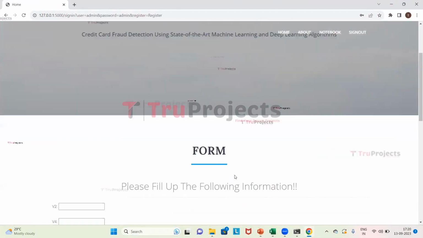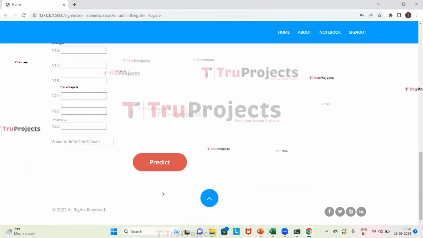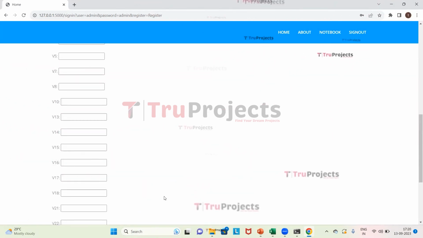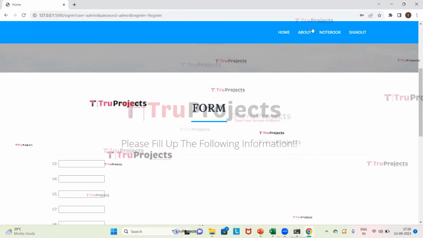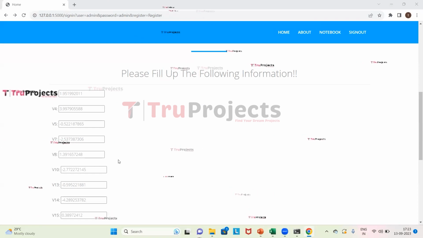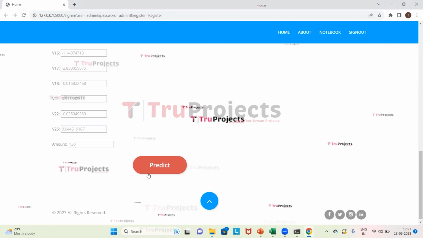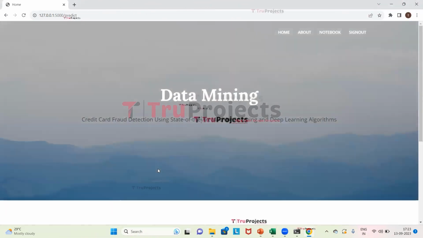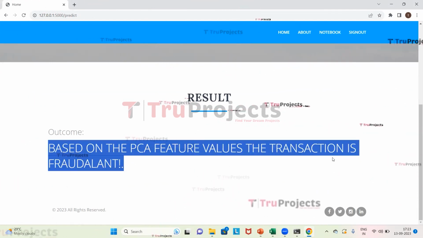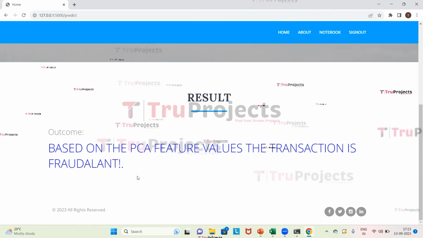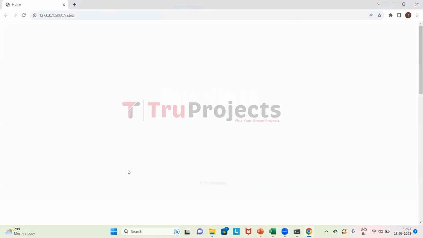So this has redirected to the homepage of the project, where we need to fill all these parameters and the amount and then click on predict. By that we will get whether the credit card transaction is fraudulent or correct. Now we will fill all these details. I filled all these parameters and the amount. Now I will click on predict. So it is predicted that based on the PCA feature values, this transaction is fraudulent, which means the credit card is fraudulent. Now we will give other inputs and see what will be predicted.